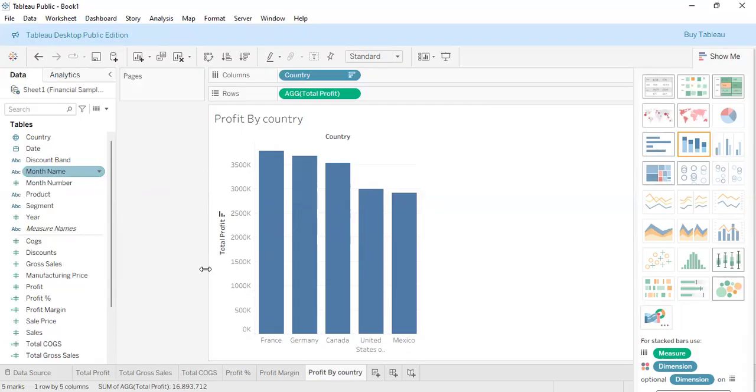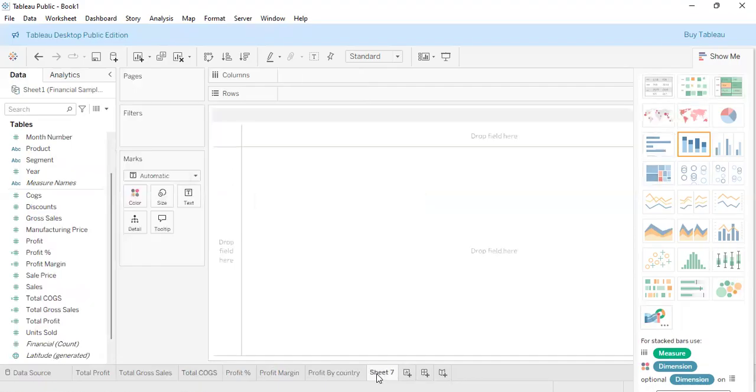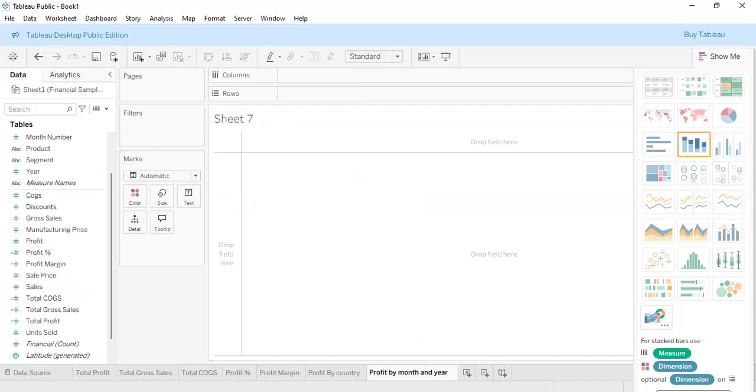The next question is, which month of the year has the highest profits? So let's see how to do that. Let's get a new worksheet and then call this profits by month and year. Then enter.